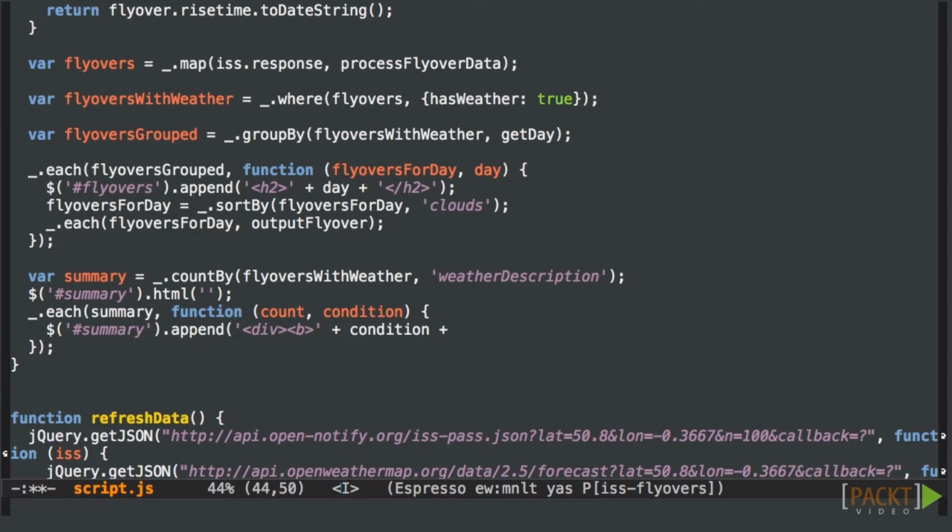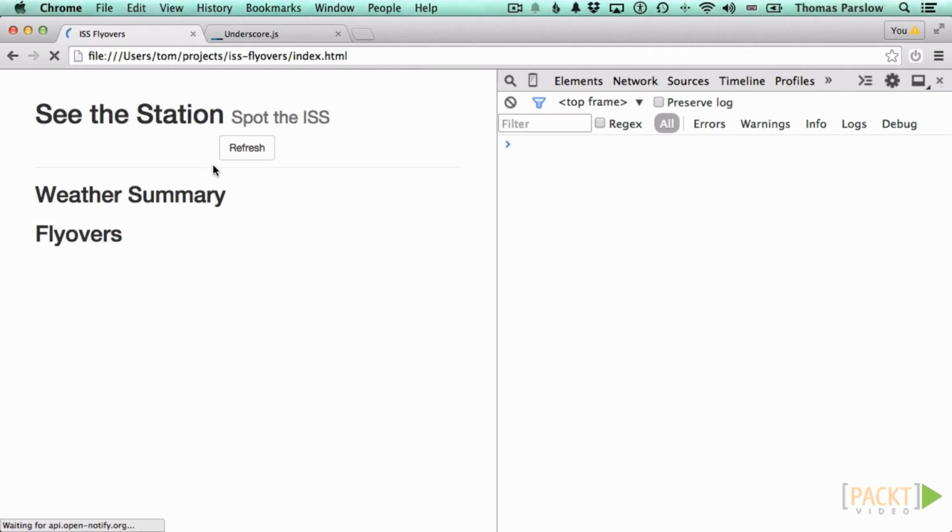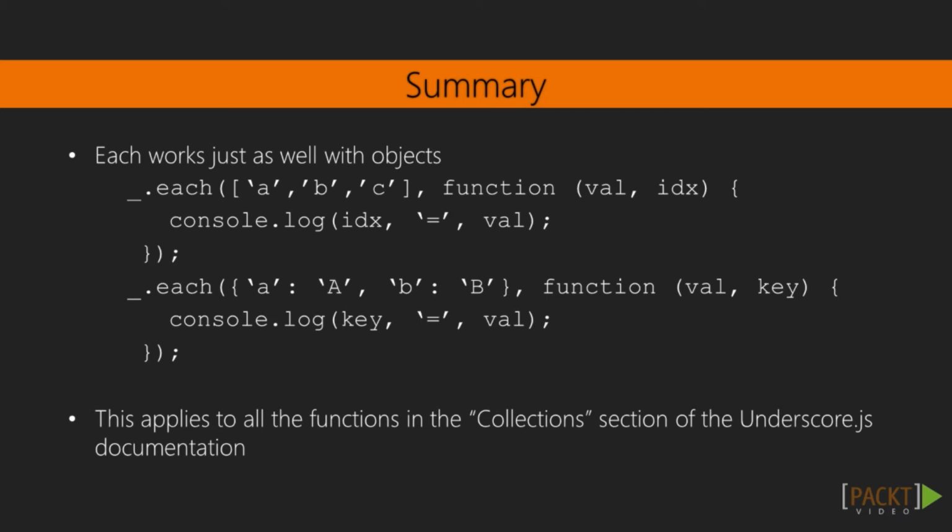This will let us see how common each weather condition is for the flyovers in the next few days. Let's have a look at this latest change now. And we can see that we do now have summary information being displayed.